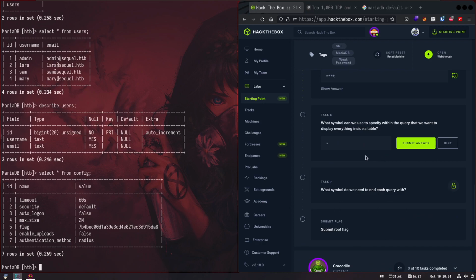I hope I was slow there, so far, so that you guys don't say, oh, too fast. What symbol can we use to specify that we want to display everything? Okay, so for this, the answer is the placeholder. Yeah, it's the asterisk because that's what we use. Select all from config. So we have that.